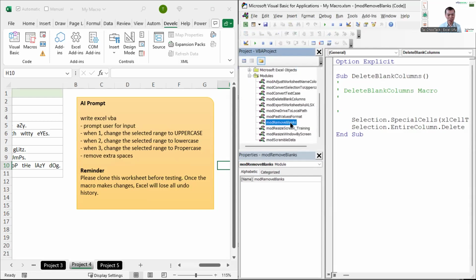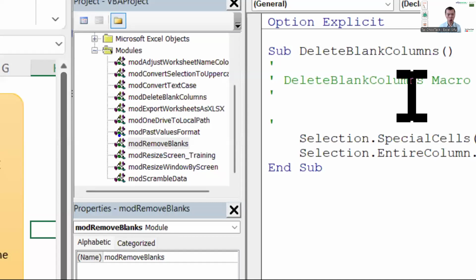Go to the modules for the personal. You will see MOD remove blanks. When you double click, you will see the same code. If you're able to get this result, please type number 4.